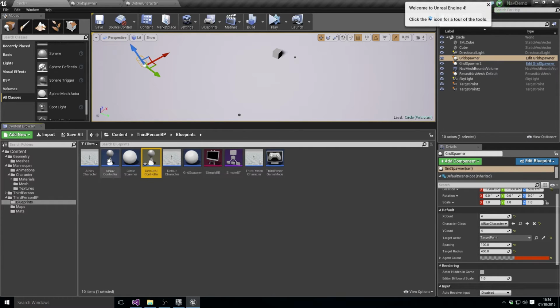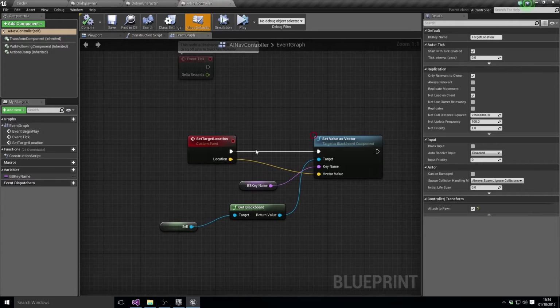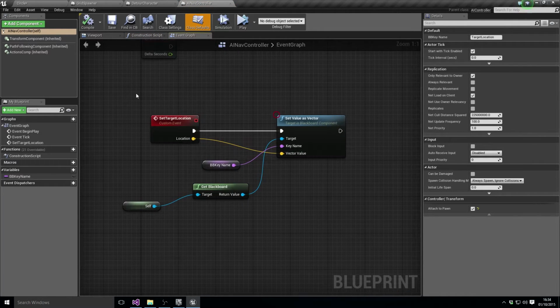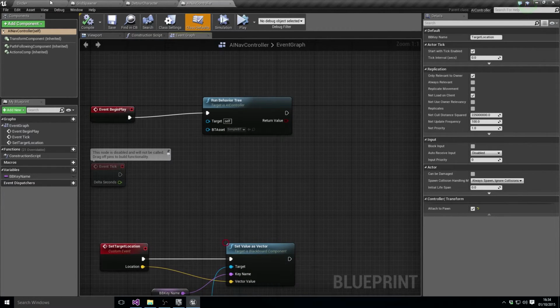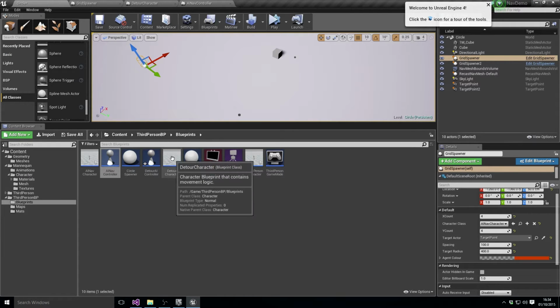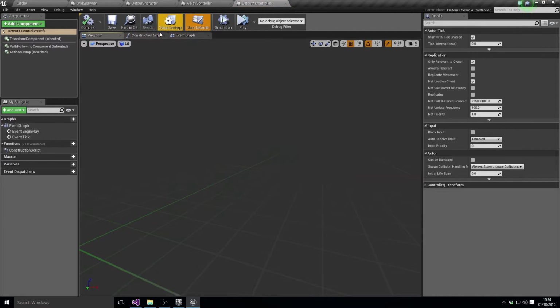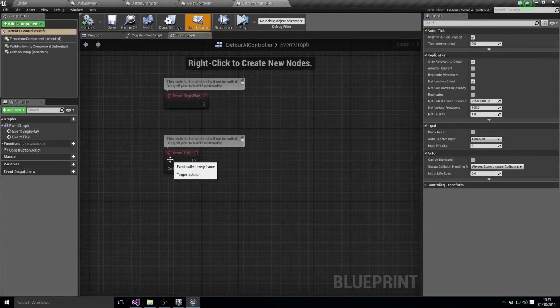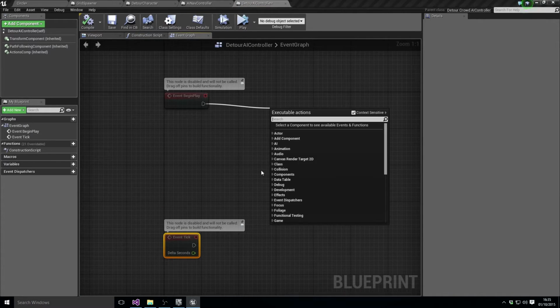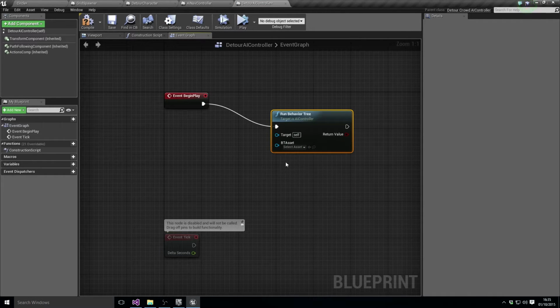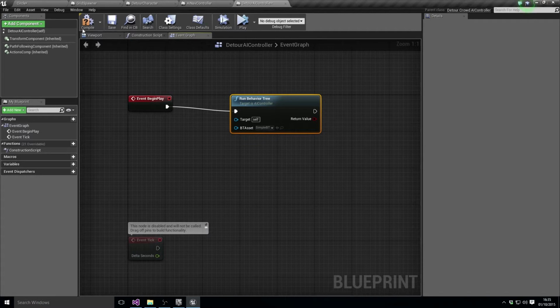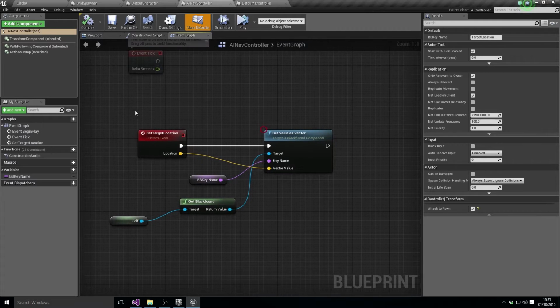So the difference is, remember our nav controller, we ran our simple blueprint. Well, we're going to do exactly the same thing for our Detour character, for our Detour controller. So we're just going to run behavior tree, full BT. And we're going to have the same set target location thing.